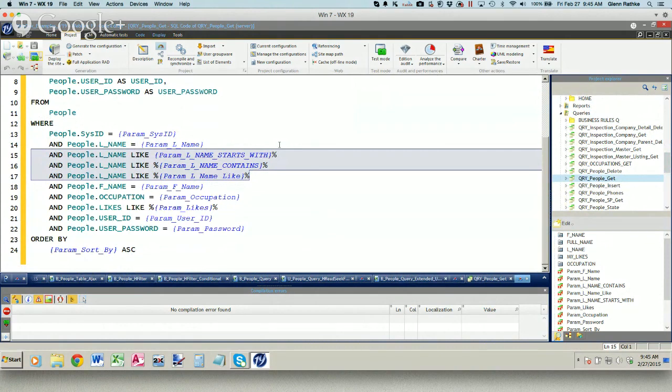It's really nice if you know up front that you're going to be querying your table different ways, even from different screens, because the nice thing about queries is they are global to our project. So you can use these on multiple windows just by adding additional parameters. And if you don't use them, it just ignores them, which is kind of nice.